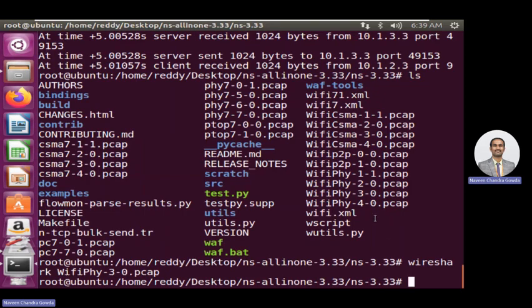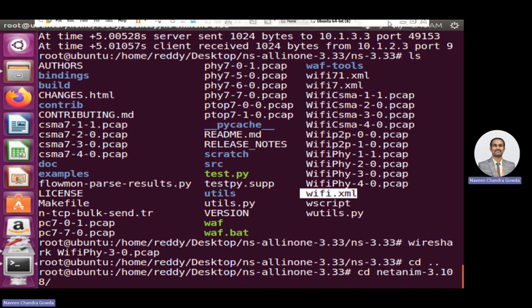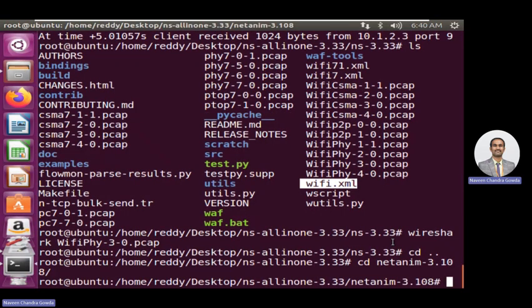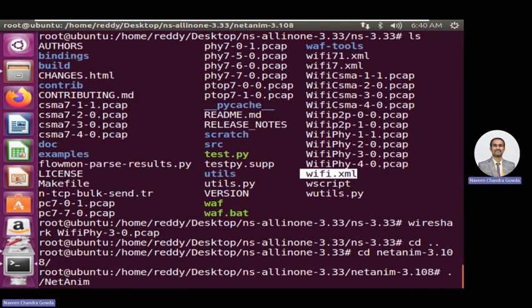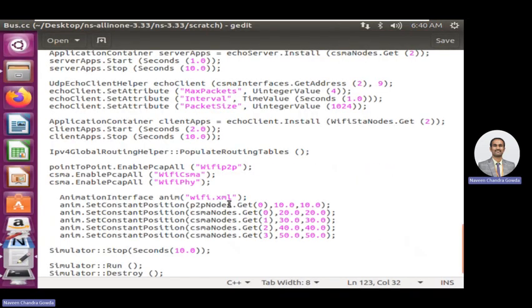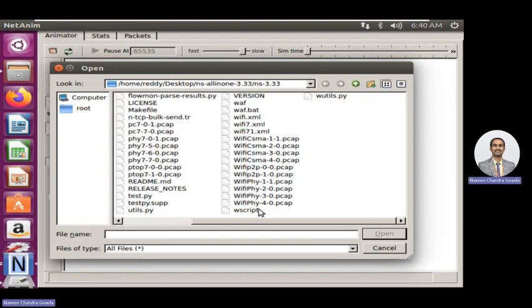Similarly, you can open the XML file, as I mentioned in the previous session itself. To open it, first you get into the netanim folder. It is because I have mentioned this. You can achieve your animation only from the netanim folder. So you need to get into this netanim folder. Then type slash dot slash netanim. Now let me open the file. What is the file name we have given? The XML file. It is wifi.xml, right? So let me open that wifi.xml.